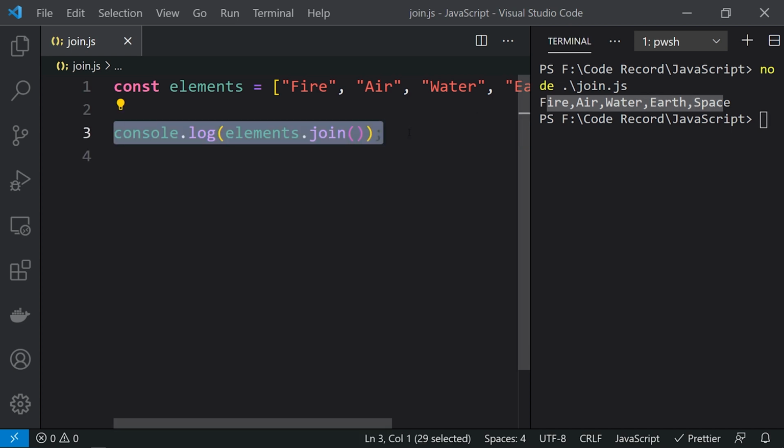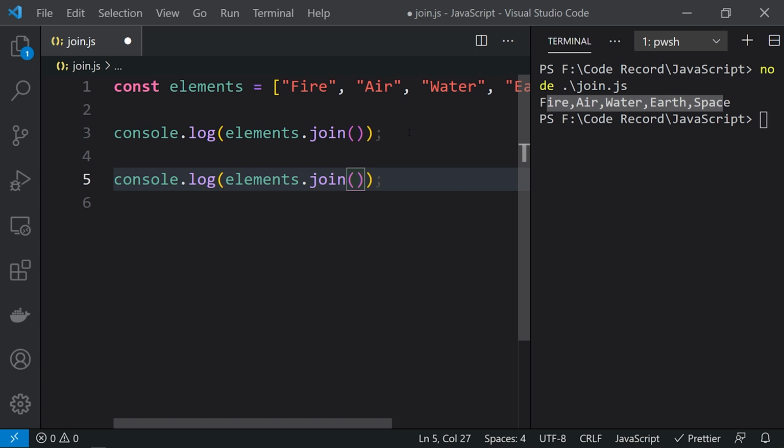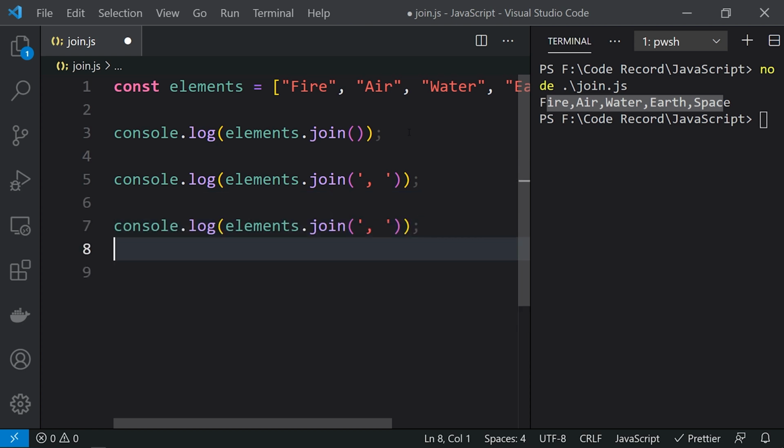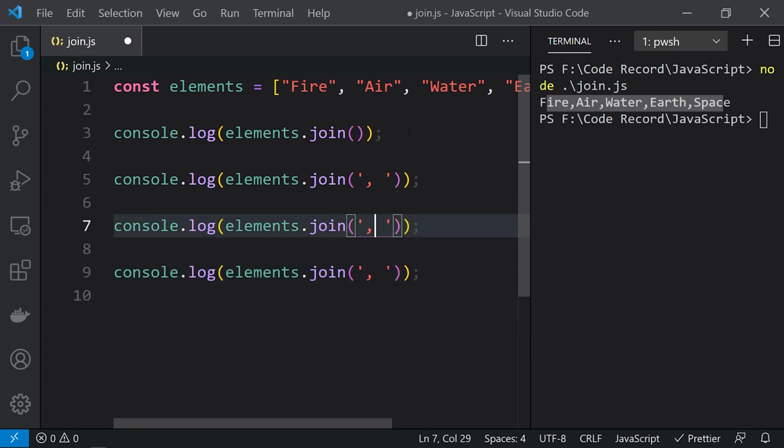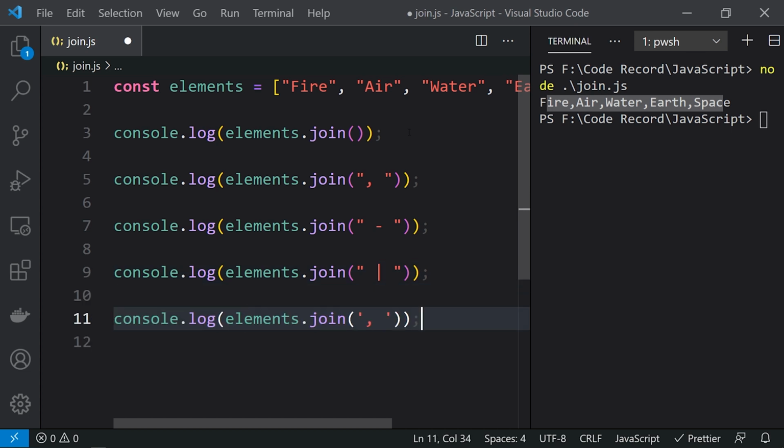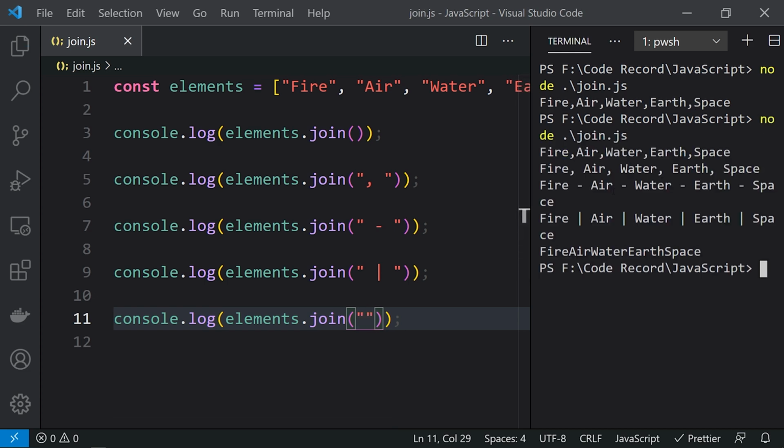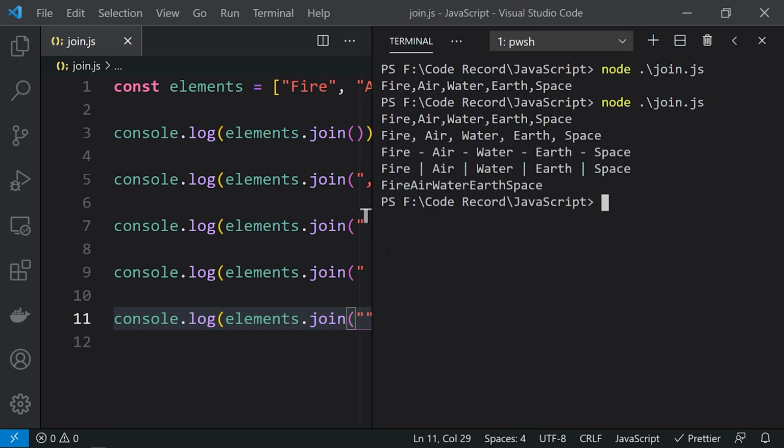Now if we want, we can also add a separator. Suppose I'm adding a comma space separator. Let me add a couple more. Let me add a dash separator, let me add the pipe separator, and let's add one more: we will just separate using an empty string. So now let's run this, and here you can see that we are getting different data.